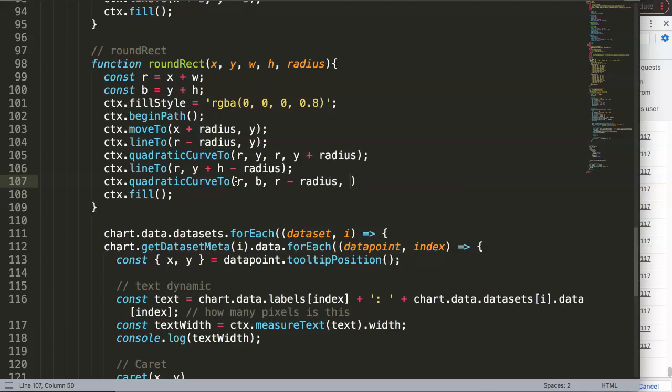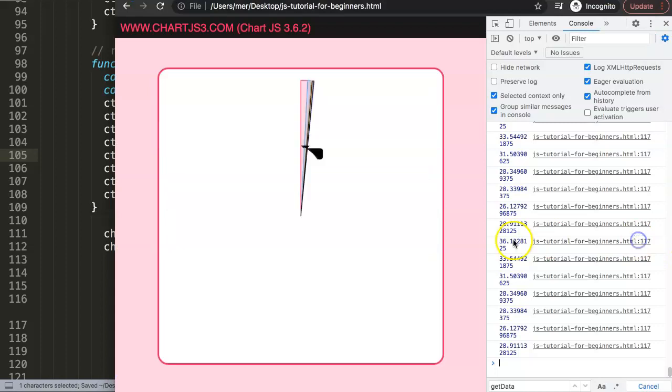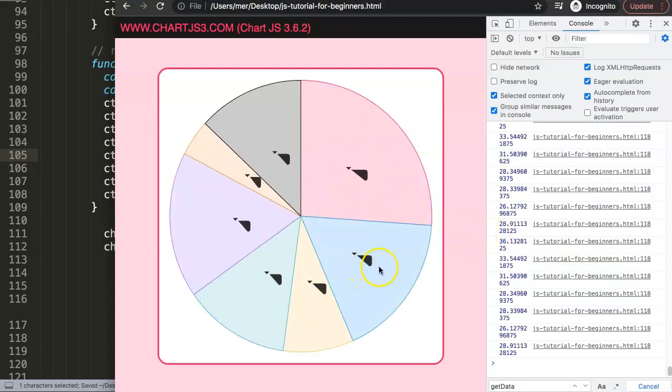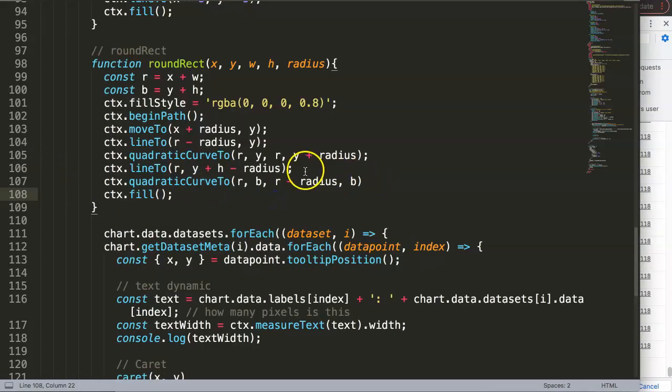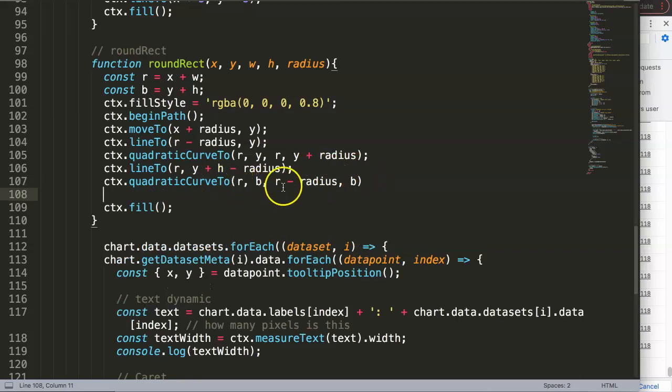And then we say here, comma, B. All right. So if I save that, refresh, let's see what we get. There we are. So now what happened is we're now moving, creating again another line. So now we make a straight line again.